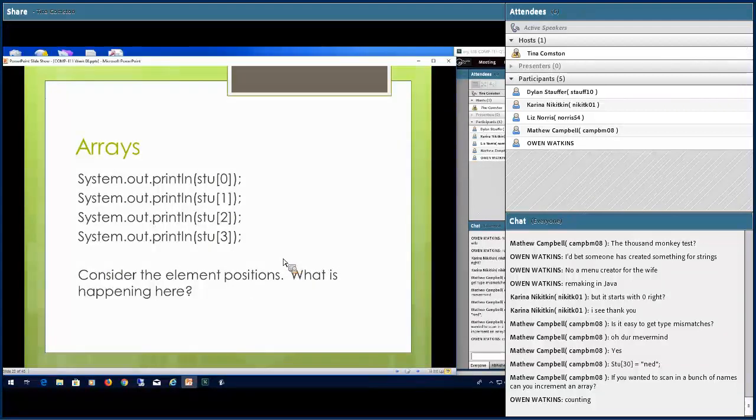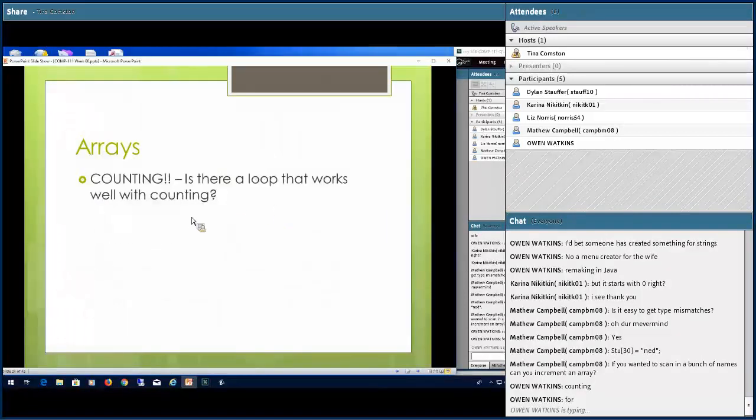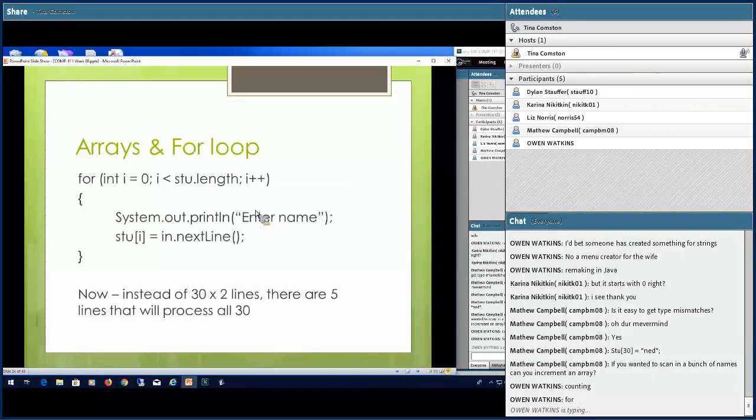Do we have a loop that works well when you are counting? Yes, the for loop. I'm going to get to your question, Matthew, so just hang on right there. All right, so the for loop is perfect for counting, right? So we can say for integer i equals 0, i is less than the length of my array. So less than, because if my length is 30, less than would be 29. Increment by 1, and now I can do system.out.println, enter your name, and then stu sub i equals in.nextLine.